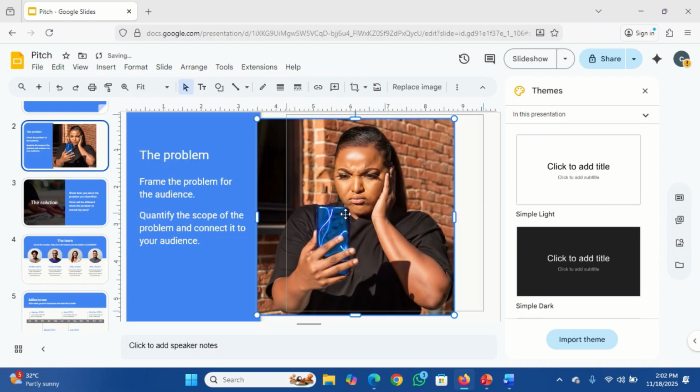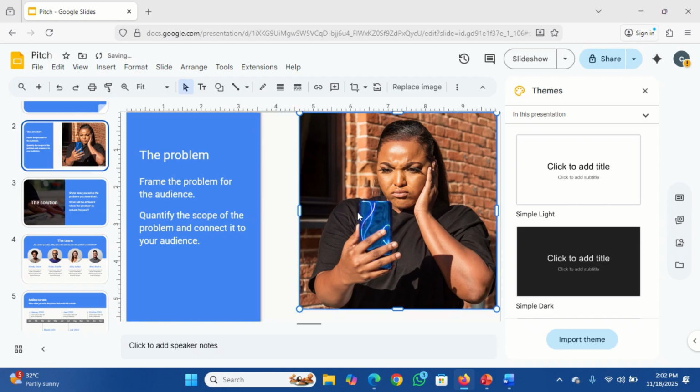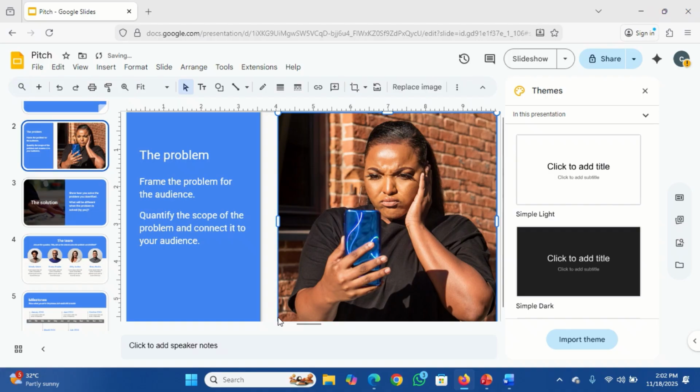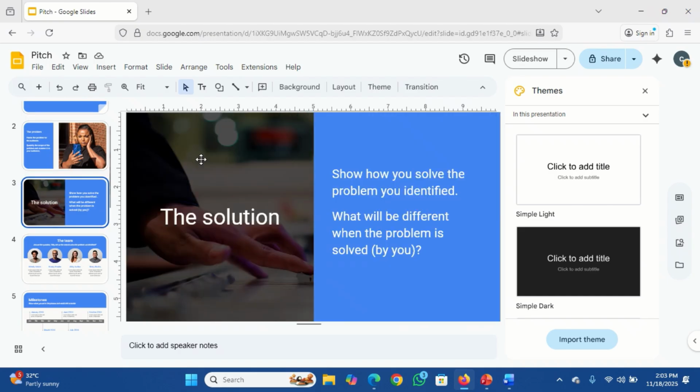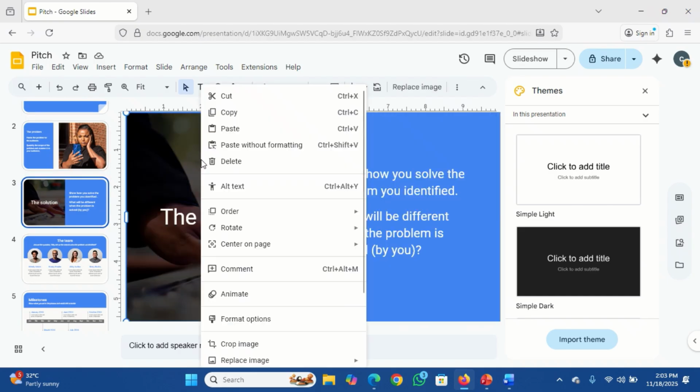Exactly, so you can position it where you want it to be, resize it to match. Okay, so that's how you get your image. Now remember, you can use royalty free images. You can also decide to change this image. Here you can decide to delete the image and place the image back using the same method that we did.